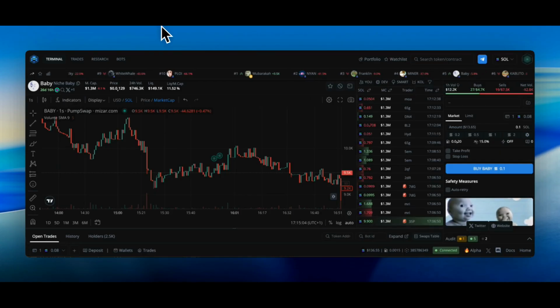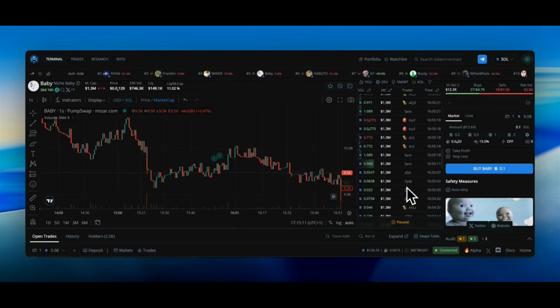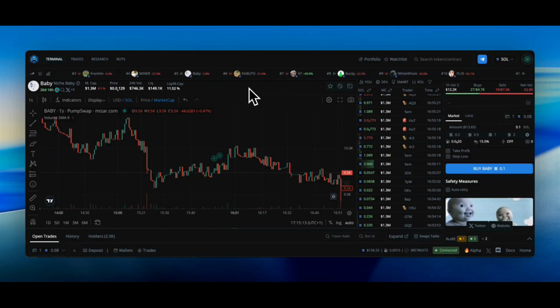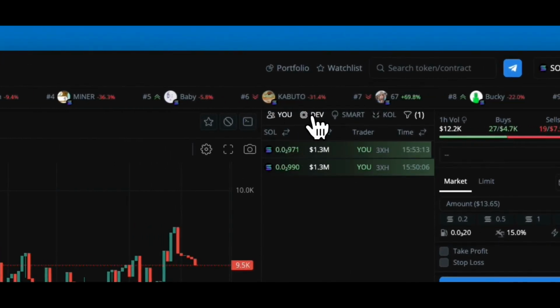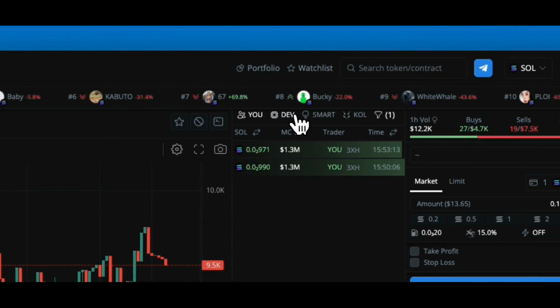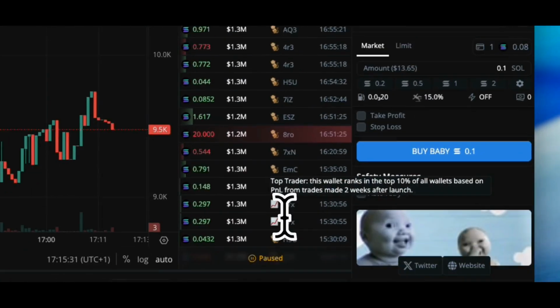You can also see wallet labels such as Rug Addicted, Early Ape wallets, Smart wallets, and more. If you have bought the token yourself, you will see "you" next to the wallet. This indicates that you executed that trade. At the top, there are several filters. If you click on "You" you will only see your own buys and sells. If you click on Dev, you will only see what the developer wallet is doing. If you click on Smart, you will only see swaps from smart wallets.